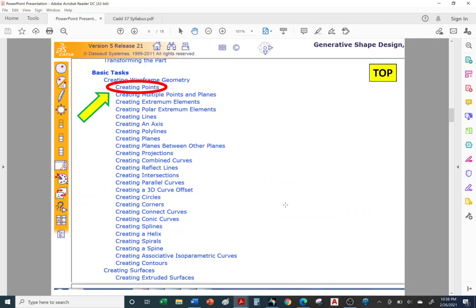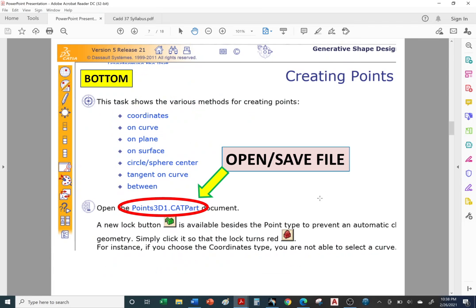to the lecture. Okay, so once again, on the top window pane, you're going to select the tutorial you want to learn, creating points. And then on the bottom, it'll load the tutorial. And it'll tell you the objective of this tutorial is to learn how to create points and how to define points. And you can click on the CATIA part and it'll download it and then you can open it.